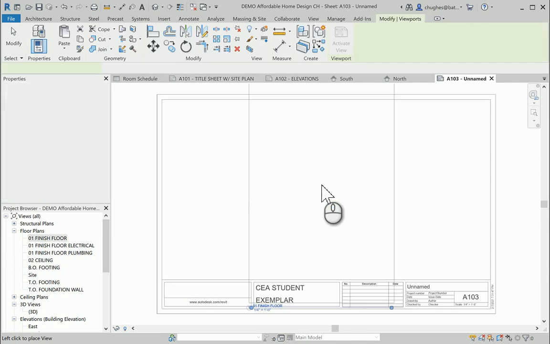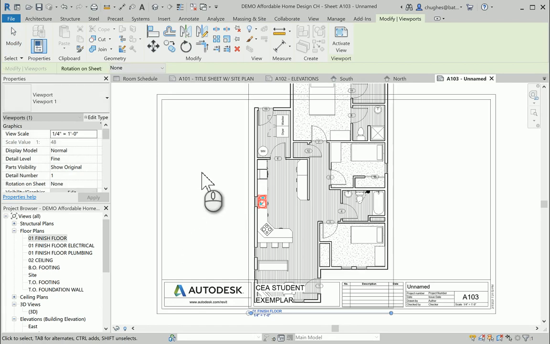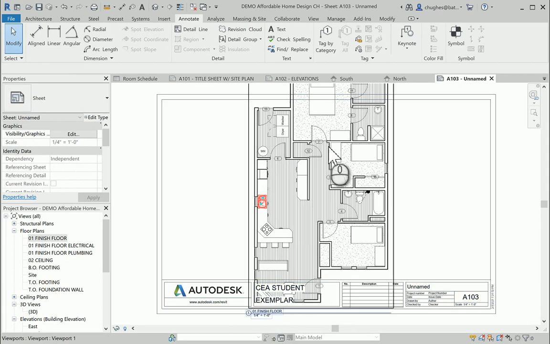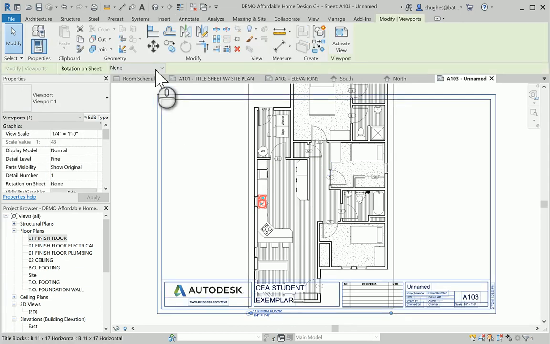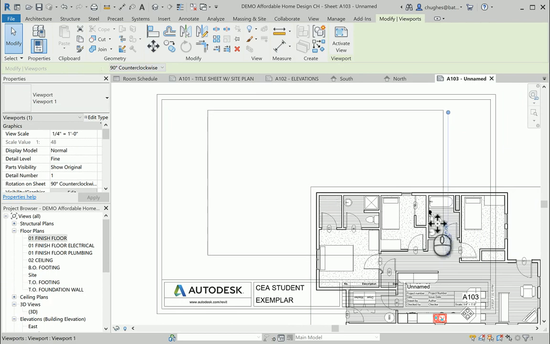My floor plan, as it gets brought in, by the design of my home, you can tell it's going to run down into the title block, but I'm going to go ahead and click to place it. And it is set at 1/4 inch equals a foot scaling. After placing it, I'm going to cancel, but then after you go back and select the view, I'm going to choose rotation on sheet, and I'm going to go to 90 degrees counterclockwise, and I'm going to drag this back up onto the sheet.